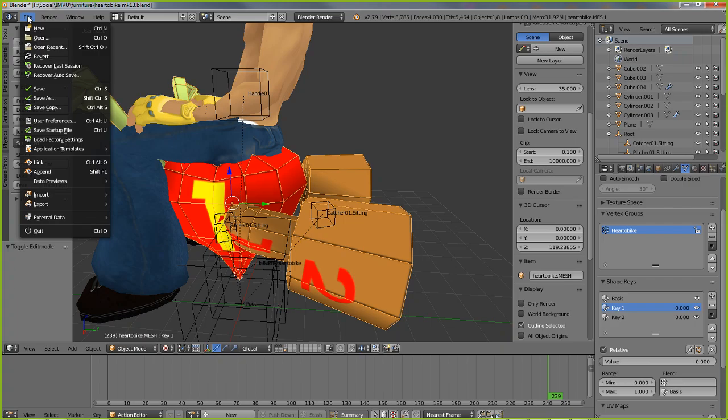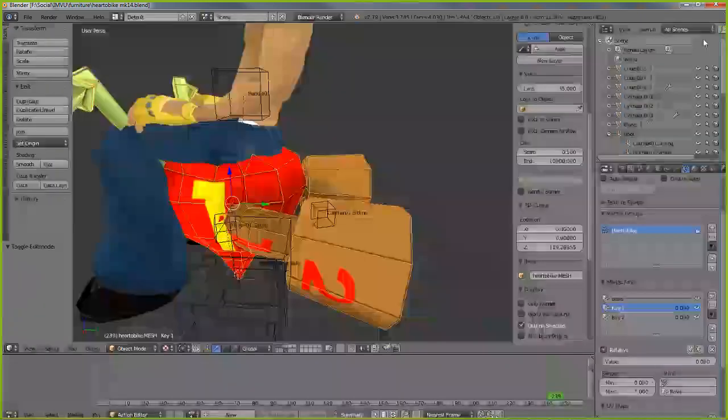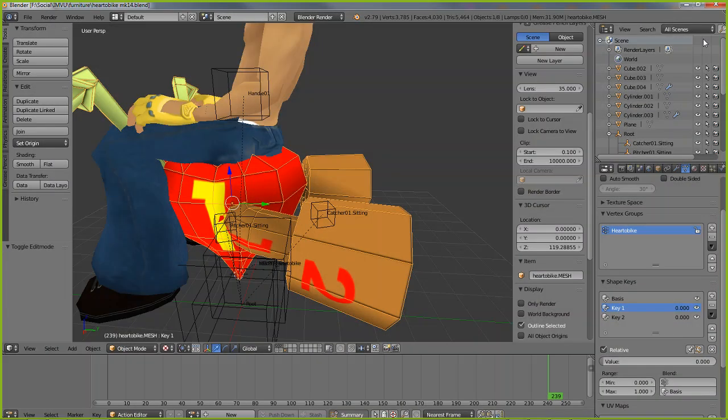Just save the file, save as 14. Always a good idea to save the file as you do major changes to your project so that you've got a restore point essentially to go back to if you need to.